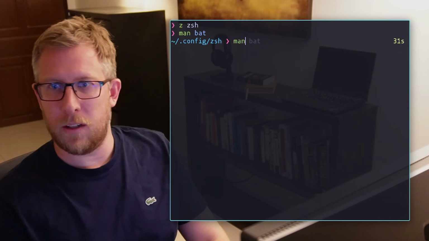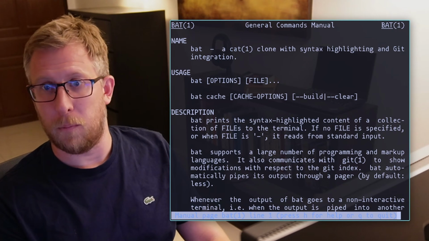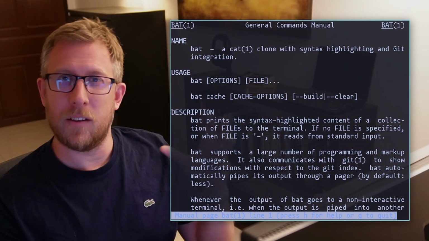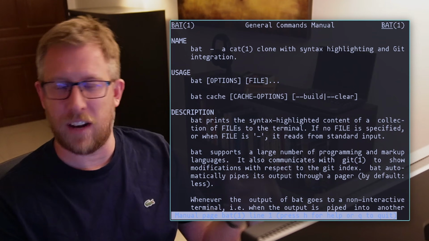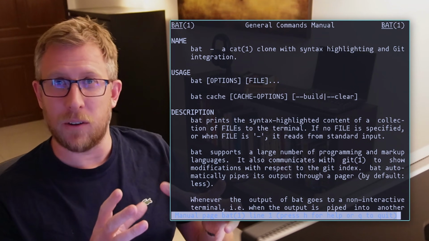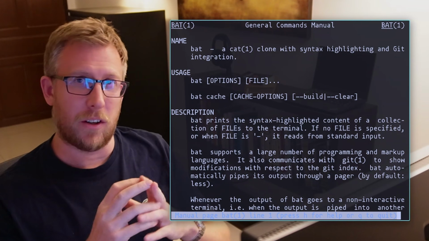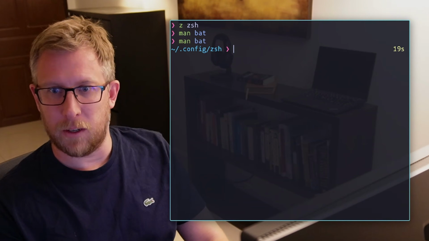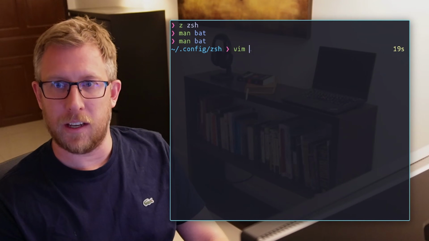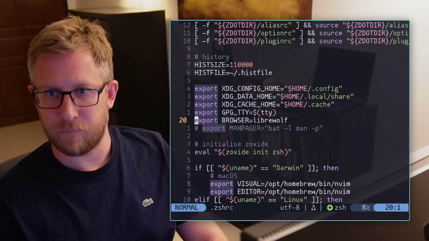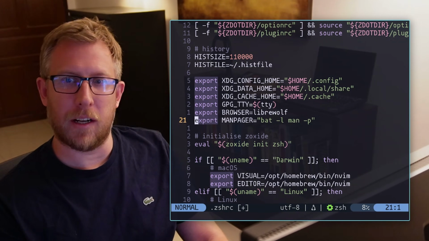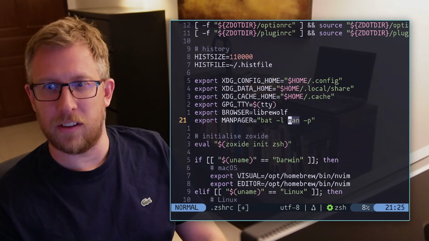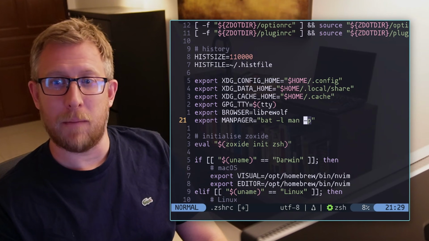Now, when we look at the manual ordinarily, say I look at it for bat itself, it's going to be pretty ordinary. Back in the day, what I used to do is I used to pass a bunch of flags, and these flags would colorize it and that kind of thing. But we're not going to do that. What we're going to do instead is we're going to use bat, and so I'm going to quit out of this. I'm going to go to my .zshrc file, and specifically I'm going to uncomment this man pager. Simple command, it just passes this -l and then man -p.